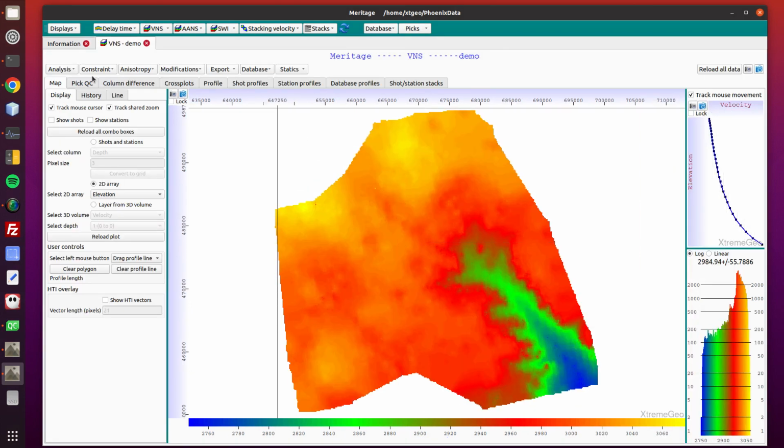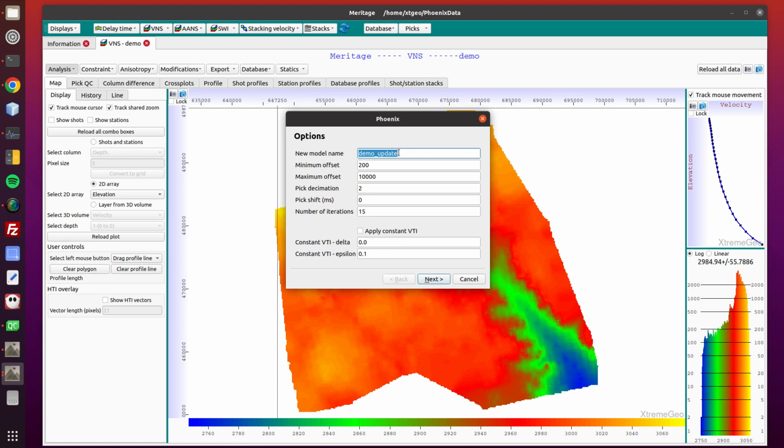And again, have to open it in the tab. It looks similar to the delay time tab, somewhat similar. Very first thing you're going to have to do is run an analysis. And by default, Phoenix does not overwrite your current solution. In that way, it's very easy to update a model, and if you don't like the update, go back to the original model. It's just much simpler and cleaner than Flatirons.